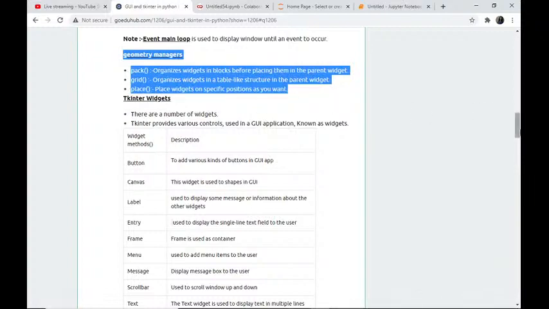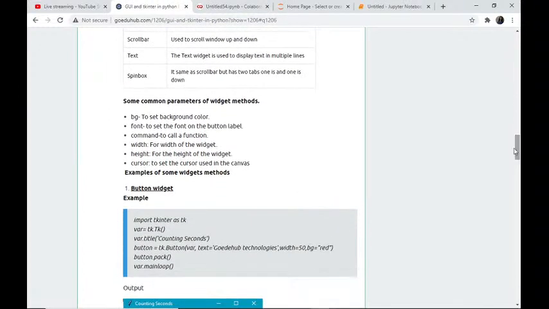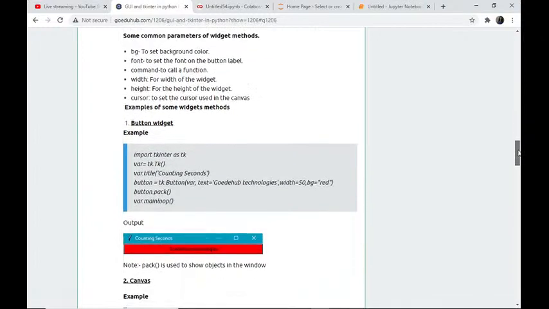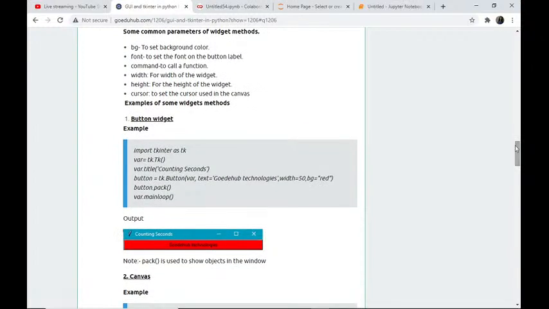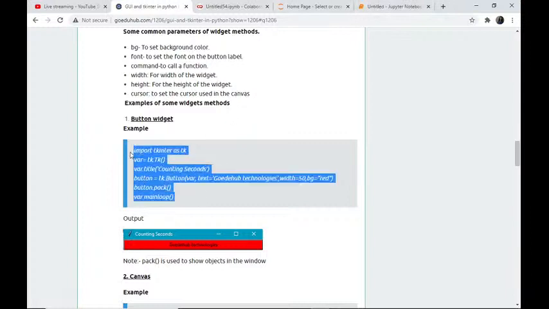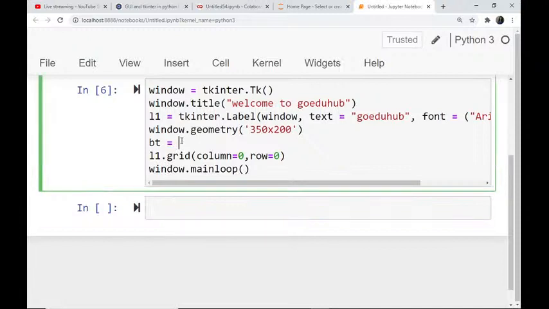And some common parameters, like for the widget methods, we are having certain parameters: background, font color, command, width, height, cursor. All these things we are going to use. Okay? Now we will see the button. So how to create a button? Let me write here, and I can copy this code. It will save my time. And same thing, or otherwise I can create the button here also.